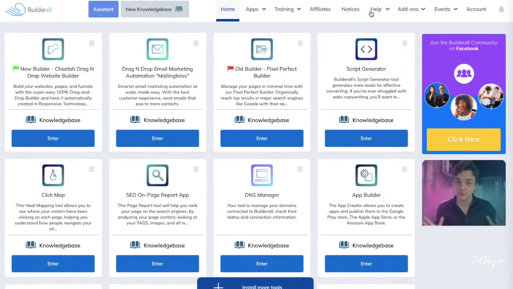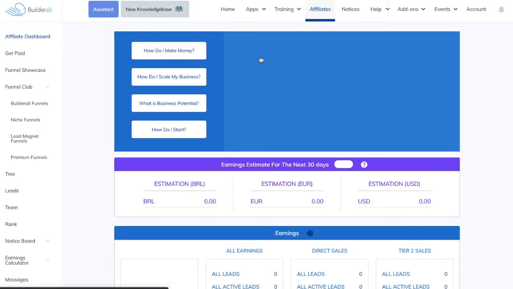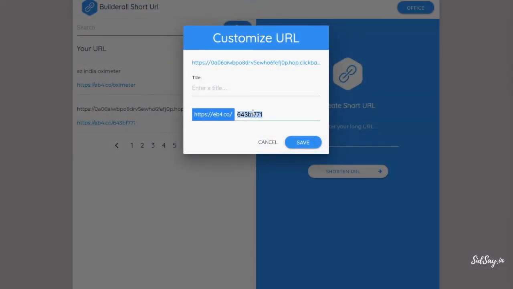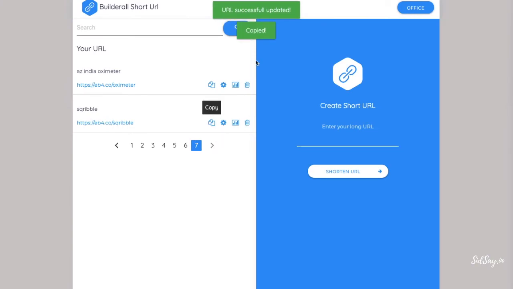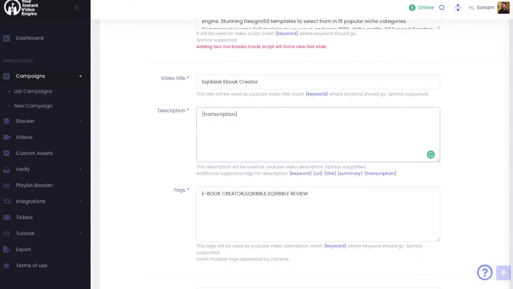Okay, so now we are at our Bitly account. We are going to use the URL shortener that we have in this to create a shortened URL for us. We're going to go to the funnel club. You can edit that here. So this is going to be scribble. We are going to copy that and put that in the description.